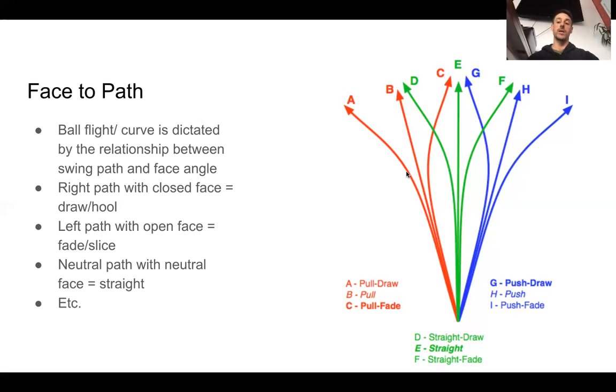So things to keep in mind are that these directions of the golf ball are going to be affected by the face's relationship to the swing path. To summarize that, if your swing path is to the left and your club face is open to a higher degree than your swing path, the ball is going to start left and go right. If your swing path is to the right and your face angle is also to the right by any degree, the ball's going to go to the right.